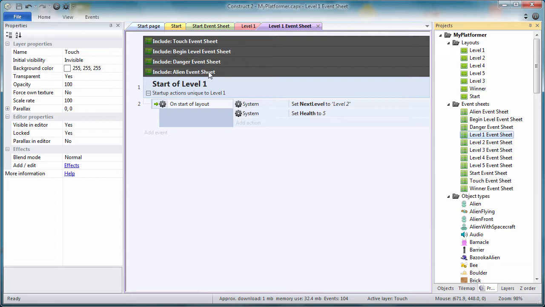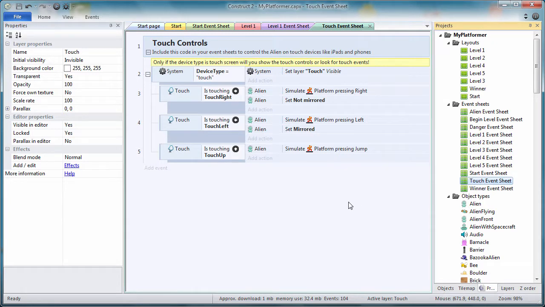Once again, we include code from other sheets, and then the actual code that belongs only to each level is very small. It may be set a couple global variables, that sort of thing. So let's take a look at the touch event sheet, and this should be included on all of your levels. The purpose of the touch event sheet is to respond to touching of the different touch controls.